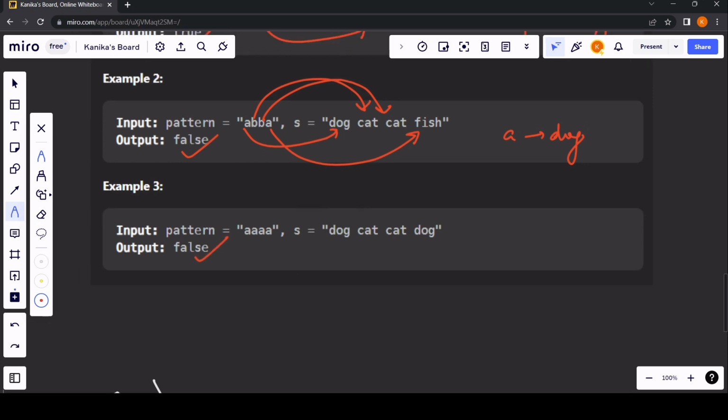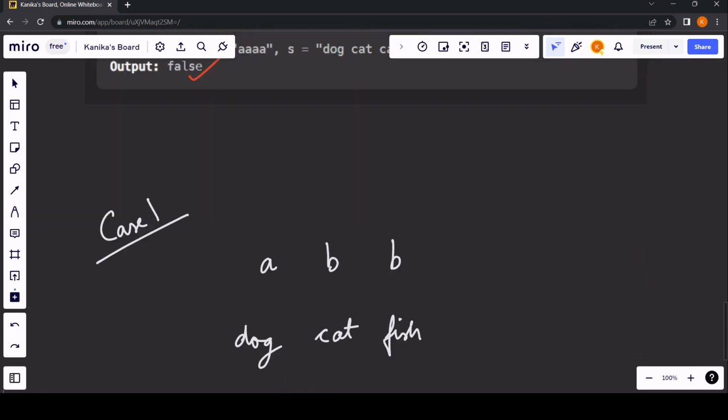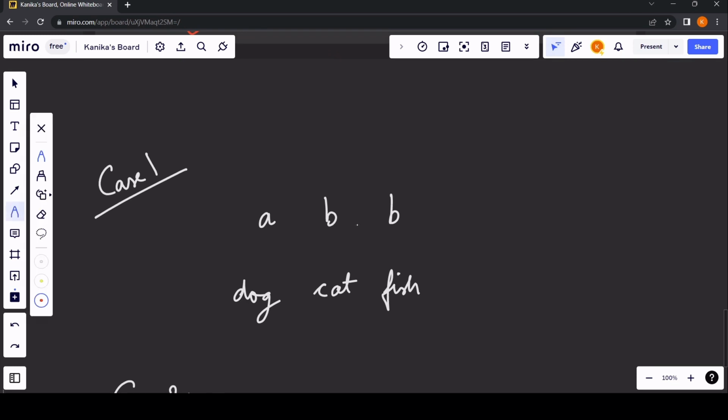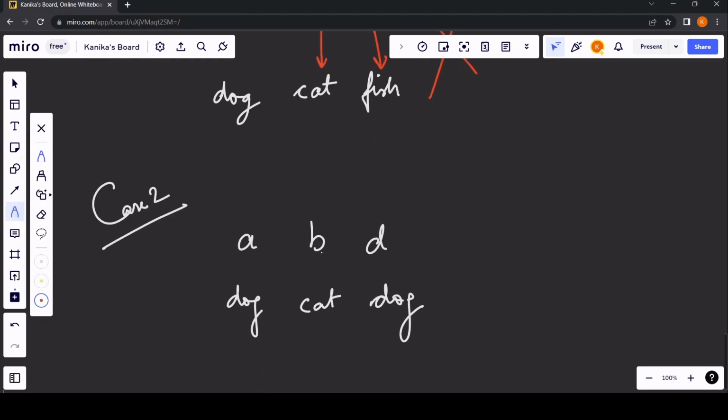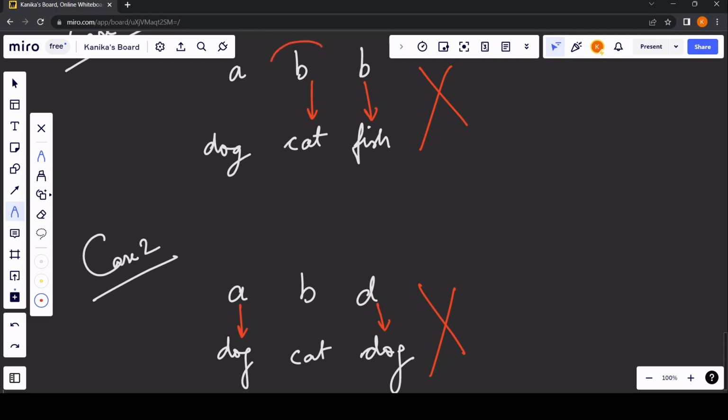Alright, so in order to discuss the implementation, we need to check mainly for two cases. One case can be that a letter is mapped with two different words, like in this case, B is mapped with cat, B is mapped with fish, which is not possible. And the second case can be that two different letters are being mapped with the same word. For example, A is mapped with dog and D is also mapped with dog. So this cannot be possible. So the first case is a letter mapped with two different words, and the second is a word mapped with two different letters. Both of these cannot be possible.